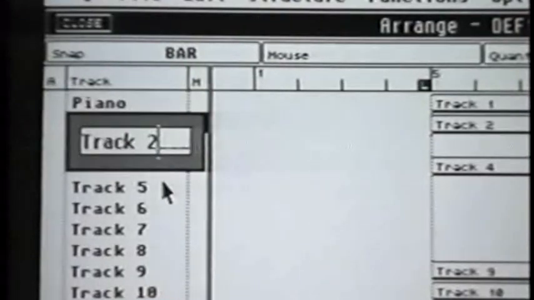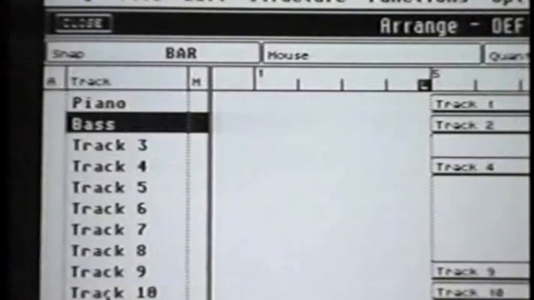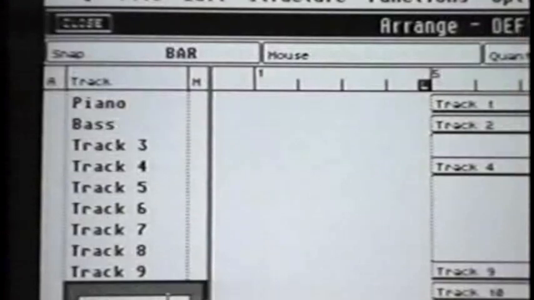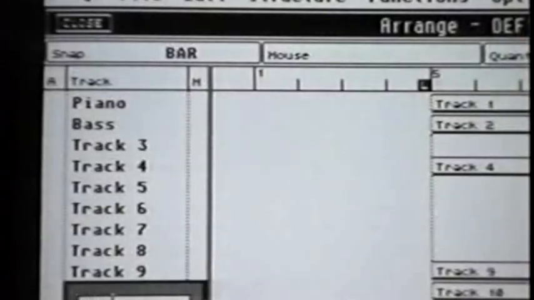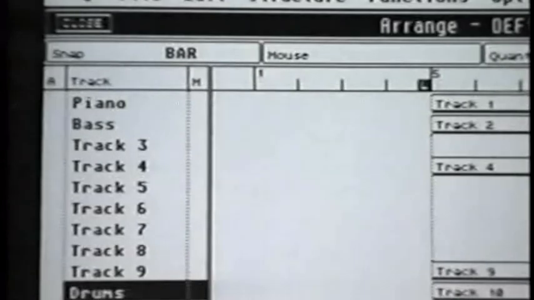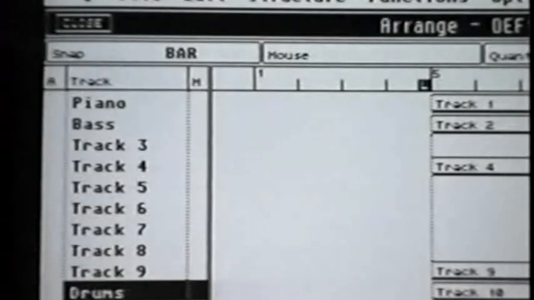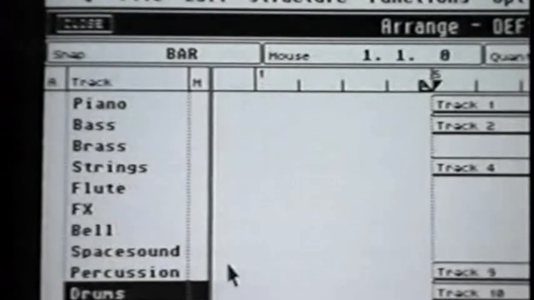I'll do this one. This is our bass. Double click. I can use the escape key to clear the whole area and just simply put in my name, and I'll do one more down the bottom, track 10, which is my drum track. Okay, let's name the others. Now I've named all the parts, it's very easy to see what sounds are where.